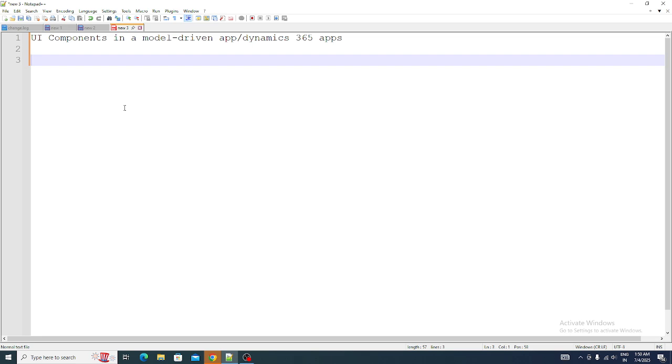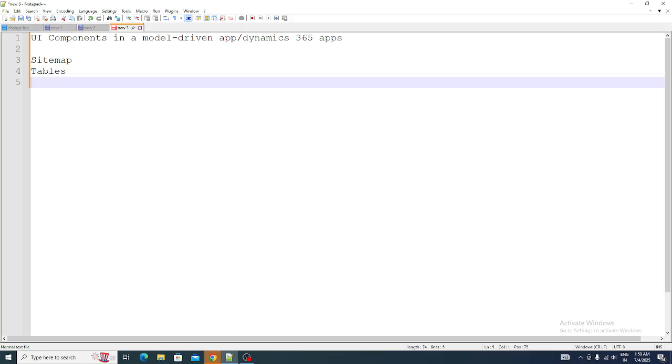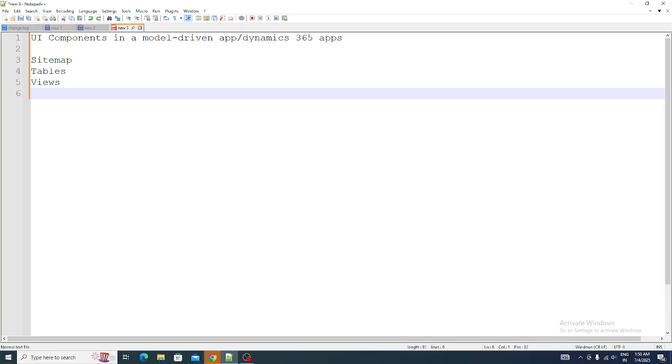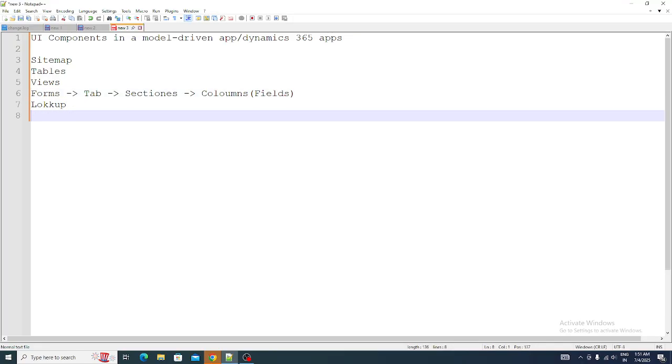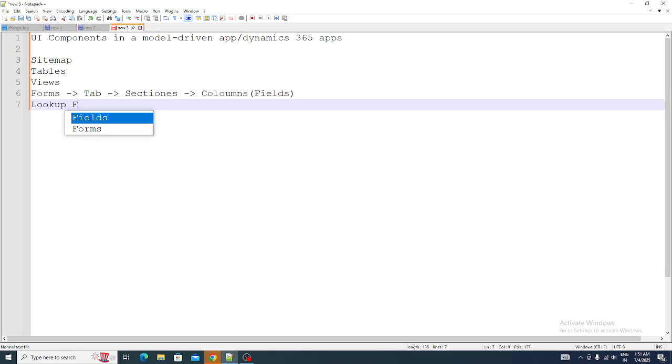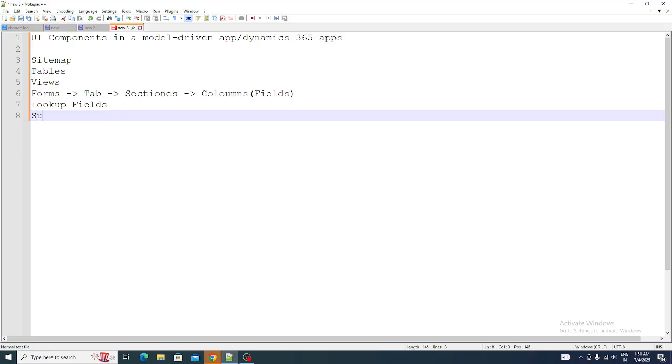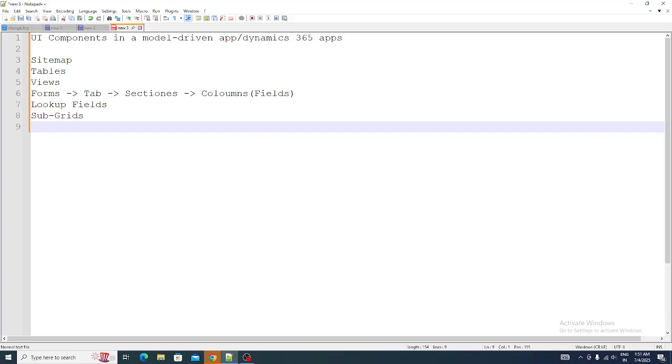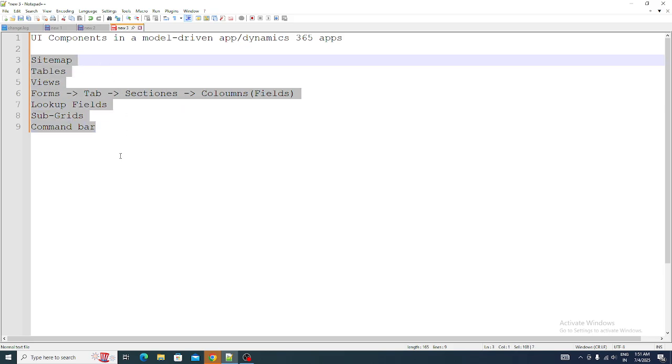What are the UI components of model-driven app? So there is sitemap, we have tables, we have views, then we have forms, and inside forms we have tab, then we have sections, then we have columns, that is nothing but the fields. Okay. Then we have lookup fields, then we can have subgrids, then we can have command bar. So we will look into all these components in today's lecture.